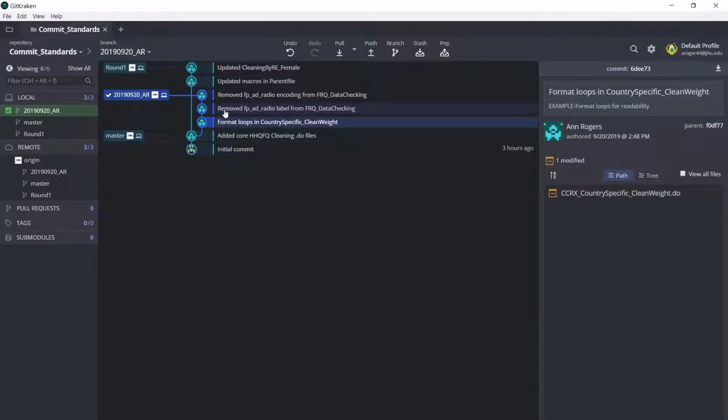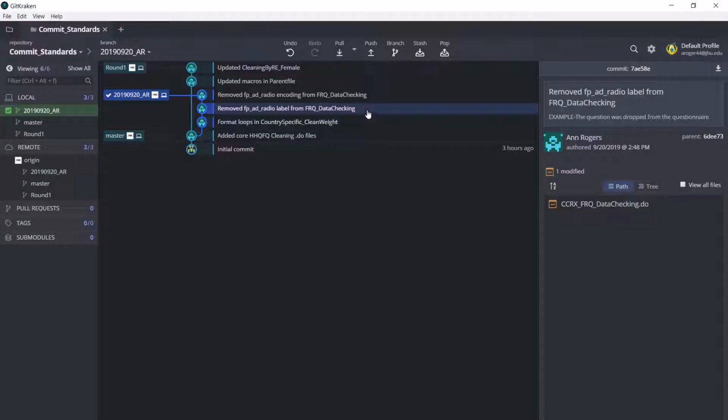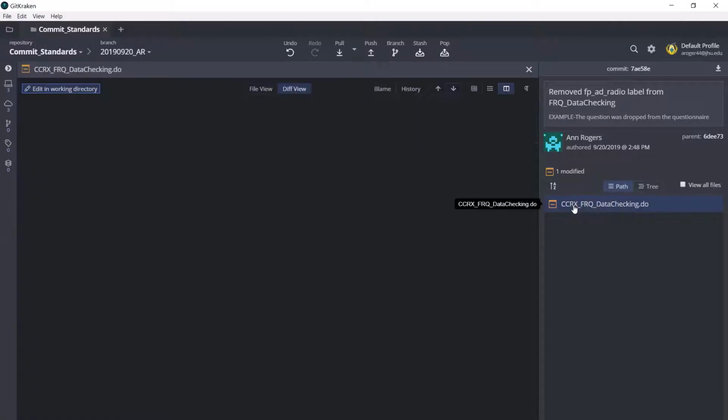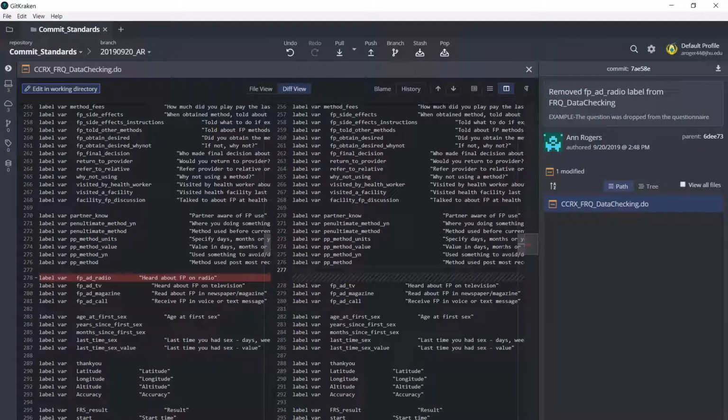The next change removed FP add radio label from FRQ data checking. Click. The description is: the question was dropped from the questionnaire. Well, that's definitely a change that would affect all future rounds, but let's move into this to make sure that's the only change in the commit. And here we see the only change is removing the FP add radio label. There's only one change. It's perfectly acceptable for that to be a whole commit.